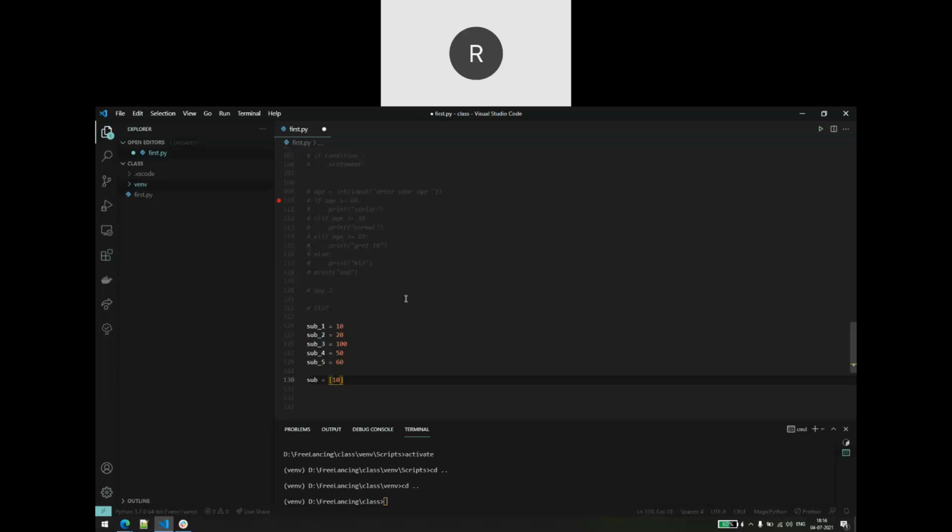You can say 10, comma, 20, comma, 100, comma, 50, comma, 60. So you can store values like this in a list. What you are doing right now is creating a variable named subject, and you are assigning a list to it. This is the syntax to create a list, and inside that list you are giving some initial values, say 10, 20, 100, 50, and 60. These are my marks for student one. You can put it simply like this, and it will create a list for you.